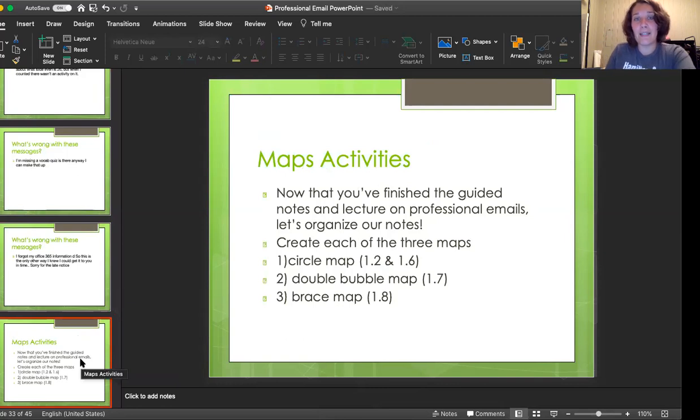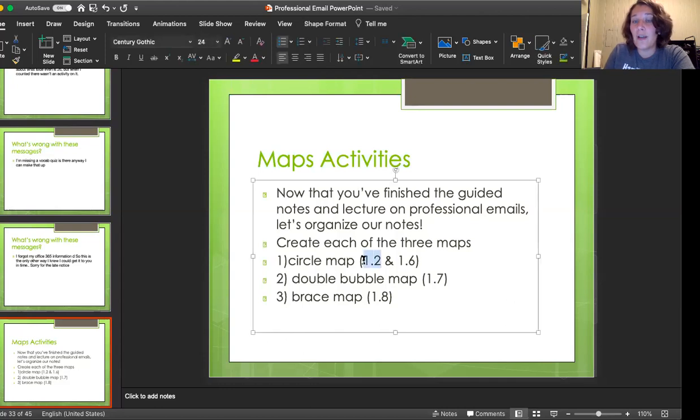So the next activity, there are 3 map activities that you need to complete. 1.2, again, you should have already completed this. I want you to go back to that map and I want you to add to it. So we talked about this in the last video. Just 1.6, the assignment that you have to do for that is basically just add additional items that you didn't know about professional emails that you might have learned from this PowerPoint presentation onto that map. So the next map that you may not be familiar with is the double bubble map.